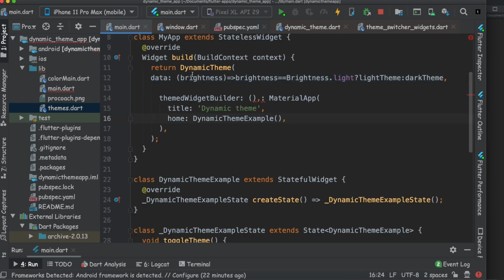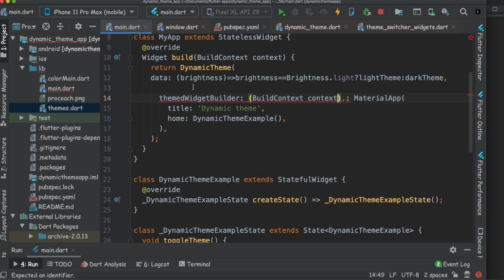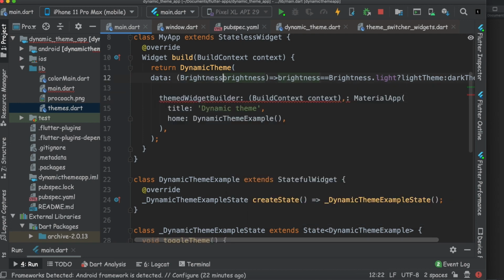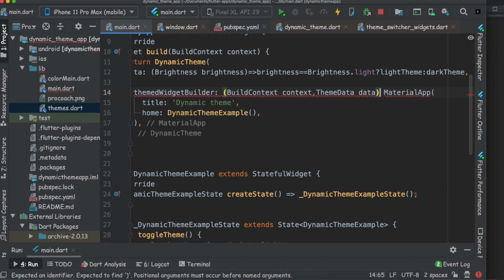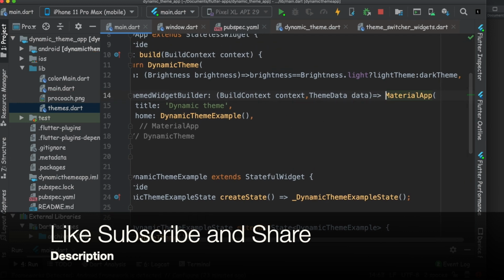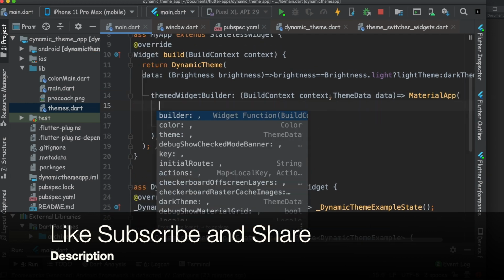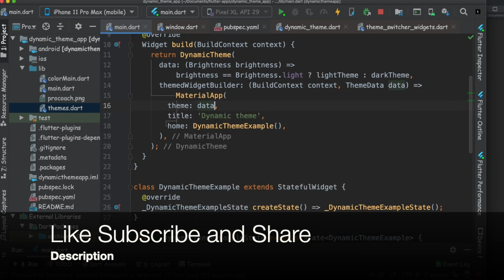Theme data comes from this data. Whatever we are providing, we'll get back here. Okay. There is a build context, brightness. Okay. Build context, comma, theme data. Theme data. Okay. And so we can do something like this, and we can pass it theme. Theme data, you can rename it as a theme, that will be good.